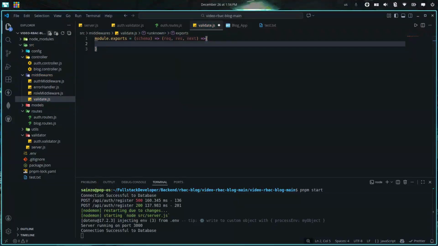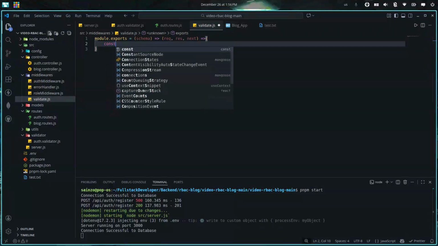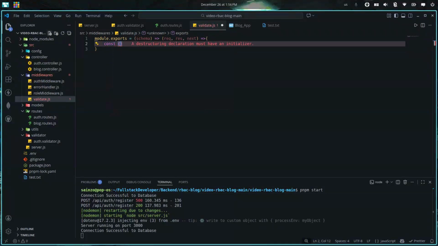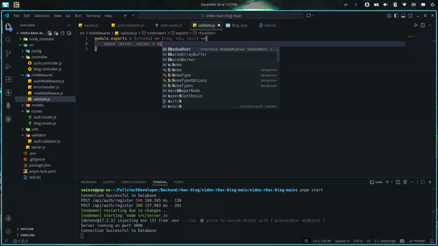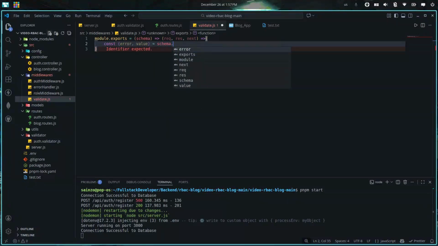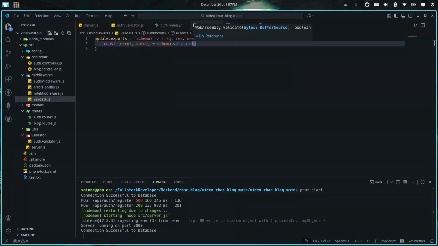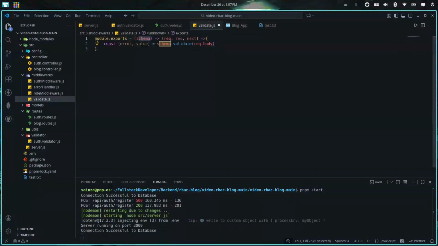And inside that, we take the values in a destructured form, that is error and value. Sorry, not console.error, we just need error. Then we do schema.validate, and the validate should be request.body. So it generally takes the schema as a parameter, and that schema I will show you in the route.